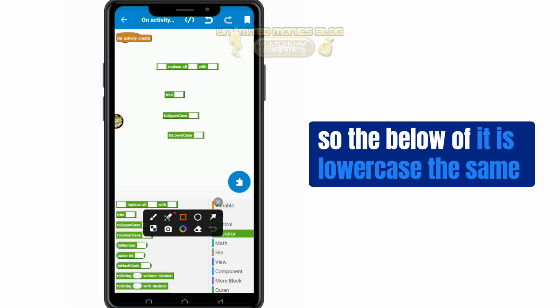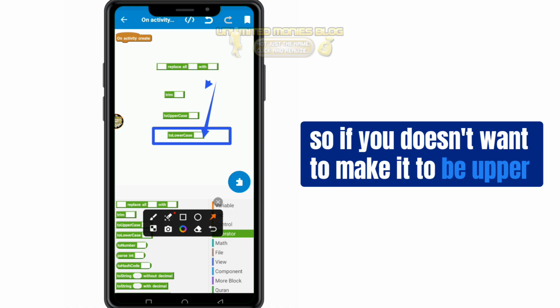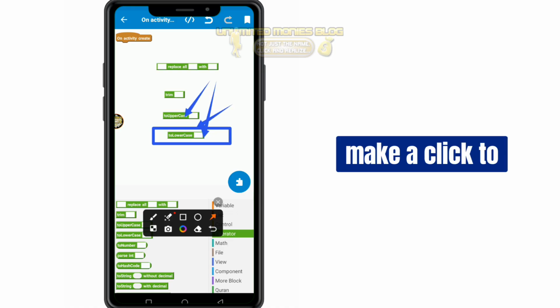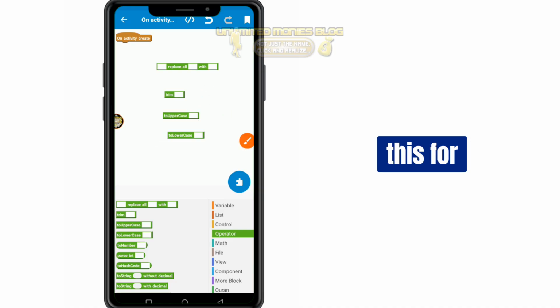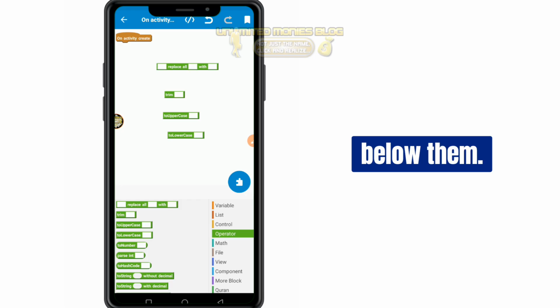Below it is lowercase, the same thing as this one. This one is the opposite of the uppercase block. If you don't want it to be upper, if it was upper already, you can automatically make it lowercase with a click. So that is the meaning of these four blocks that are here. Let's take a look at the others below them.